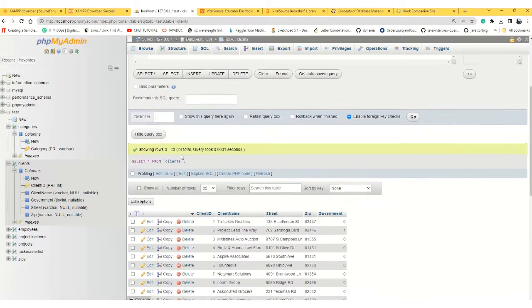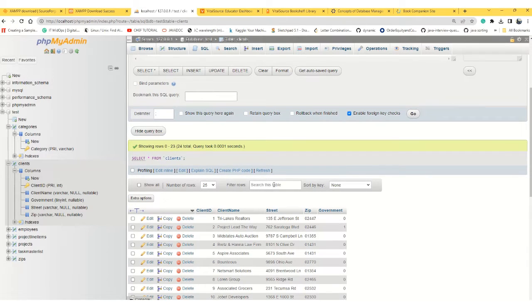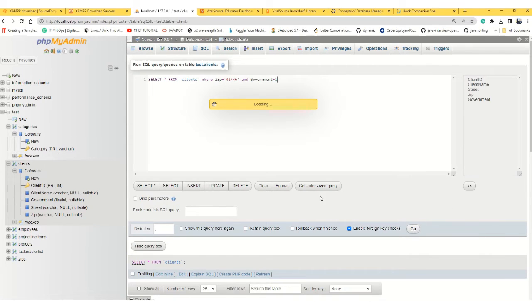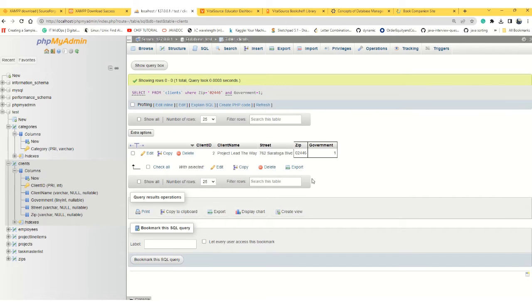So we can put this one, 02446, and government equals 1. So only government clients. If you do that, you will find none. I mean, you find one, sorry, not none, you find one. And you can see on the XAMPP, actually, they will indicate which criteria you have used. So this is an example of combining different filter criteria.